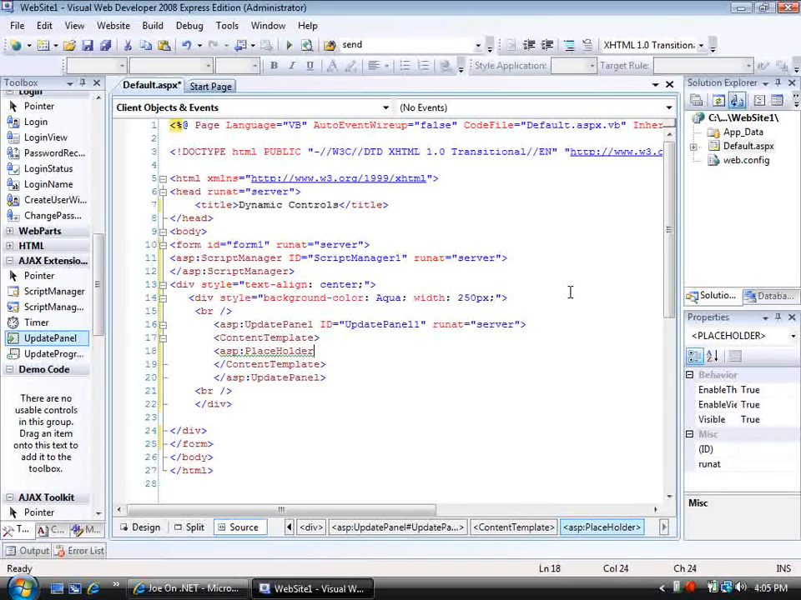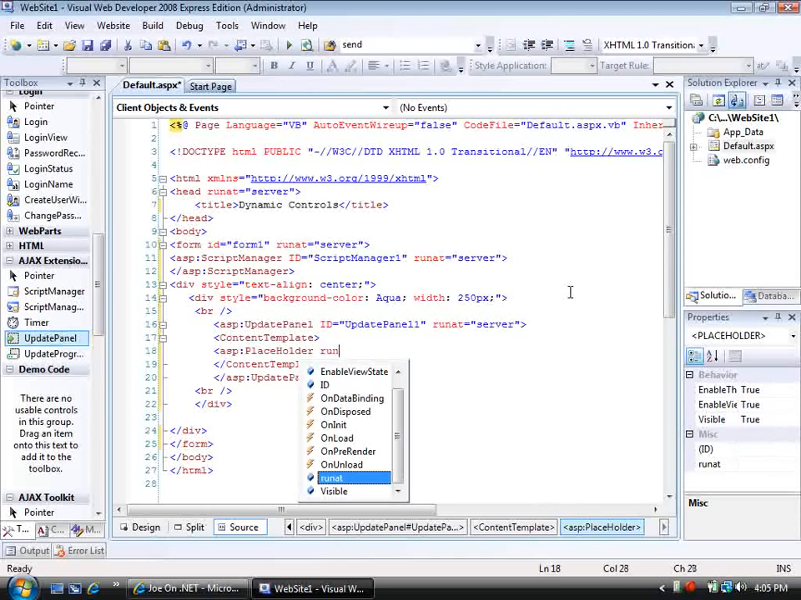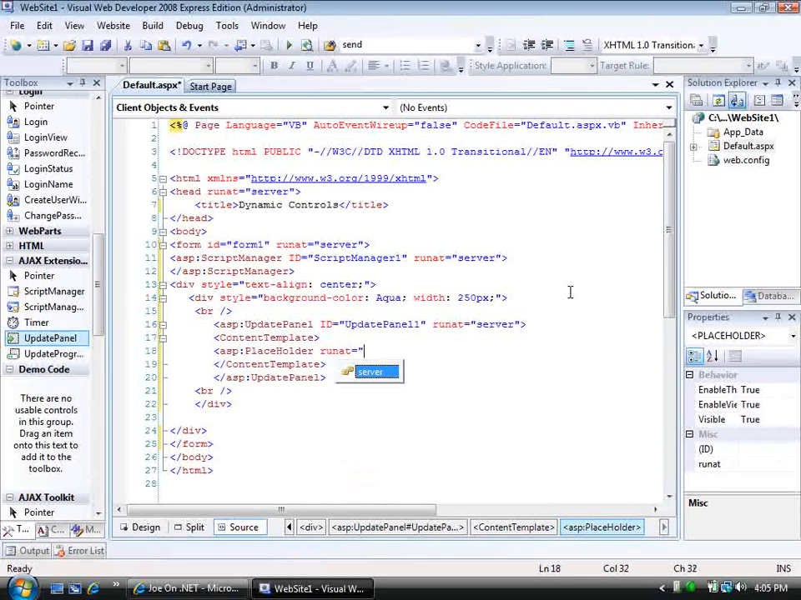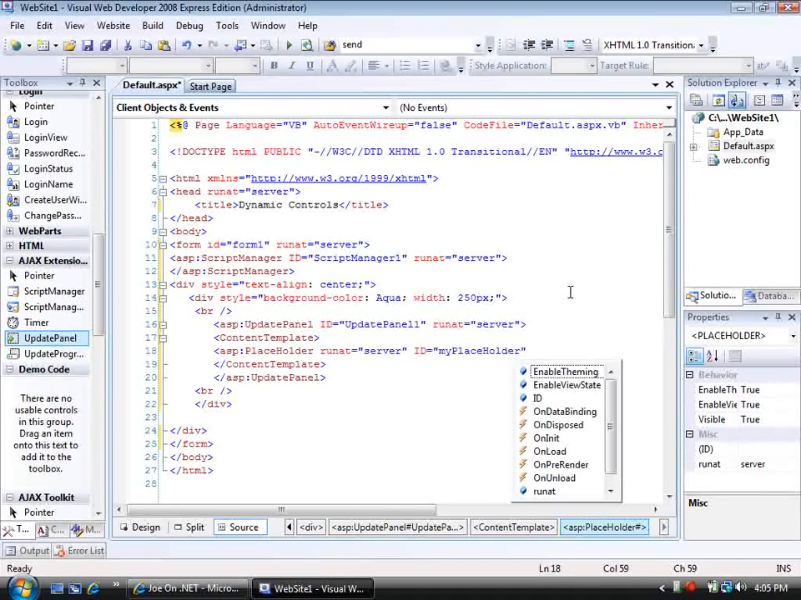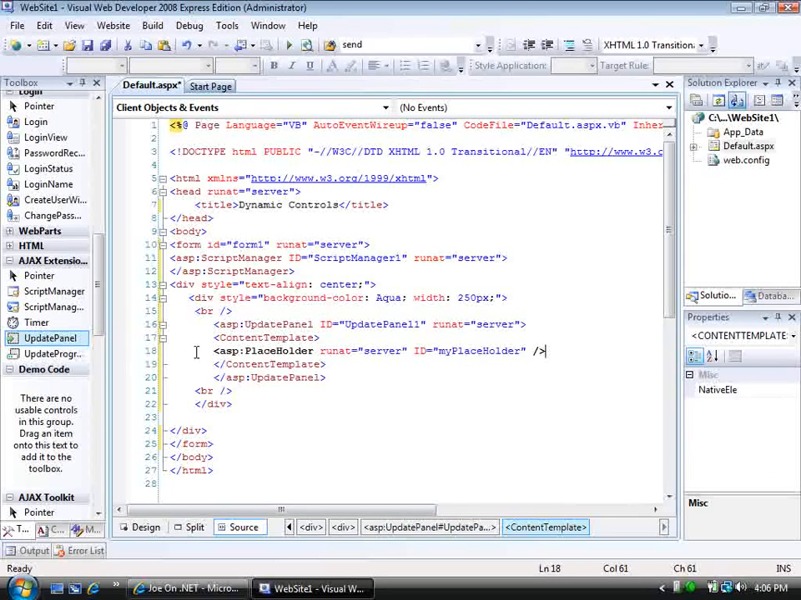So really all the magic of this dynamic control mechanism is handled in our code behind. In our case it'll be Visual Basic, or in your case it might be C#. So we need this placeholder to run at server, and we need it to have an identifiable name. So let's just call this my placeholder. And that's all we need for that. So this is where those text boxes will appear.